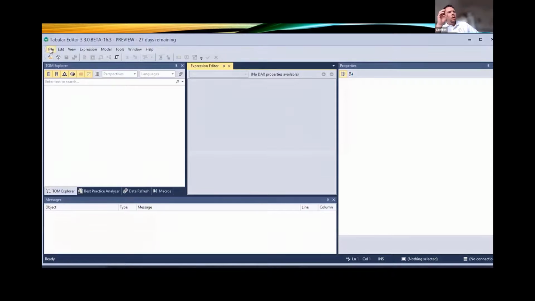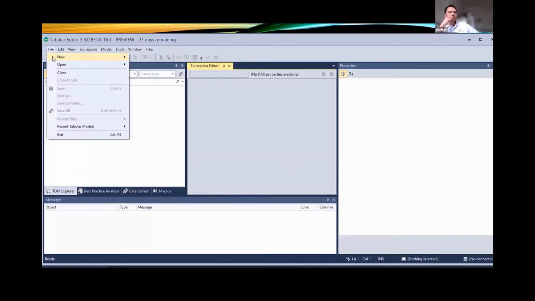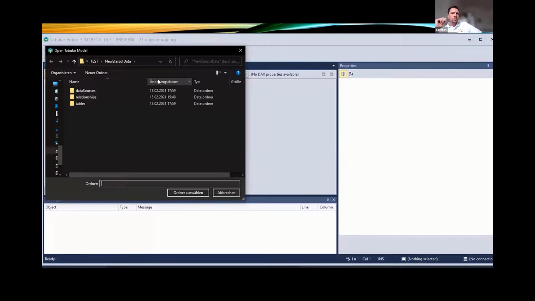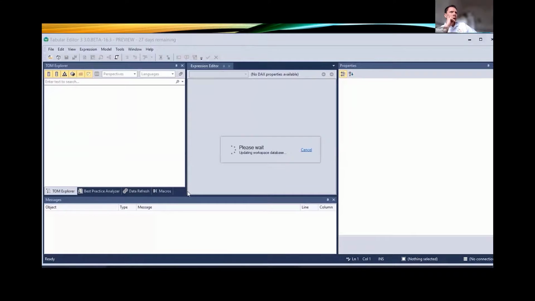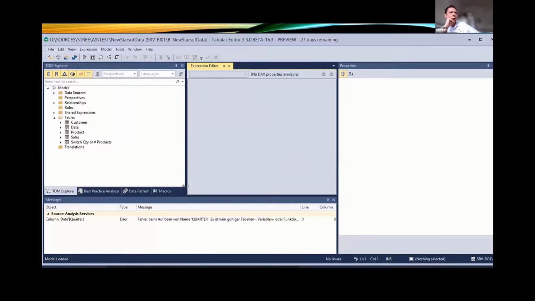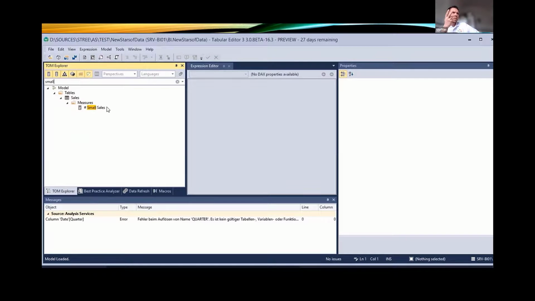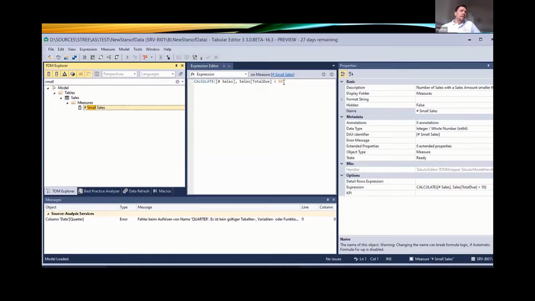In the next step, I open the data model in TE3 via open model from folder. So, updating the workspace database, there we go. And we can now search for this specific measure, small sales. There it is. And that is a pull process. I think it's very straight and clean.